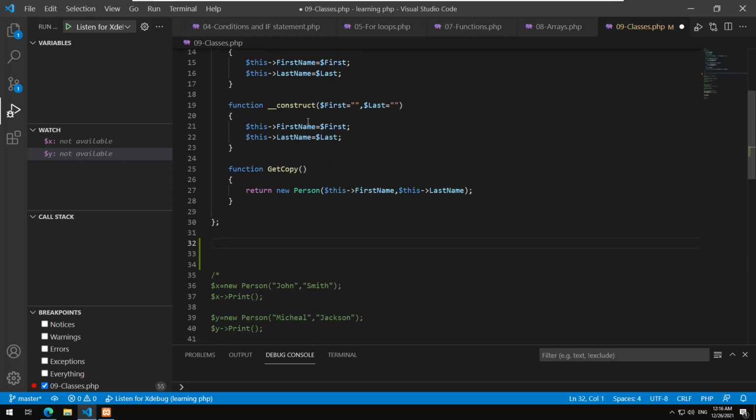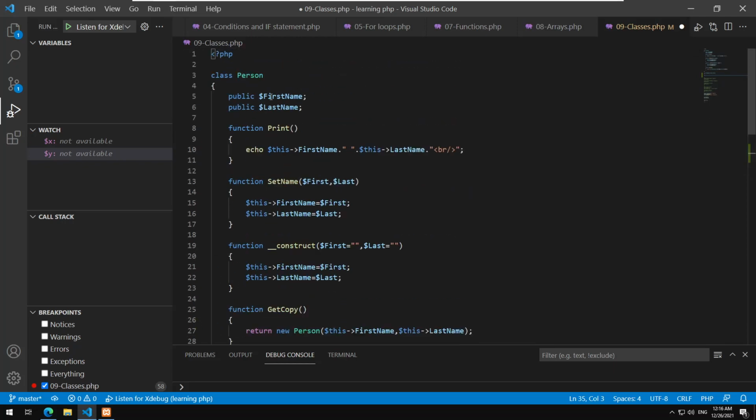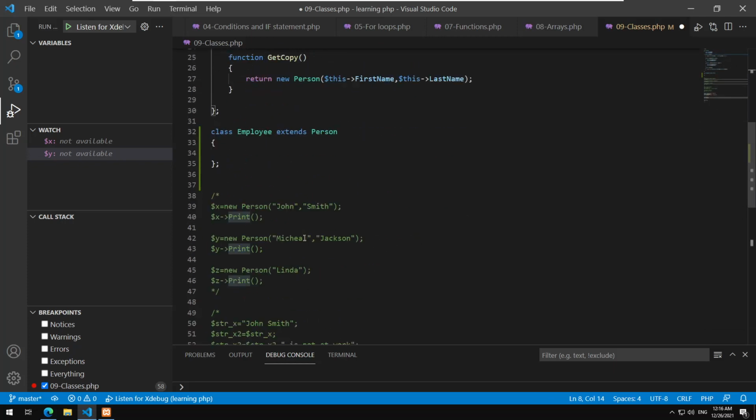We are going to create a new class and I'm going to say employee, and I will say it extends person, and semicolon. Now as soon as I write this, I have a new class called employee, and it already has the first name, already has the last name, and has these methods: print, set name, etc.